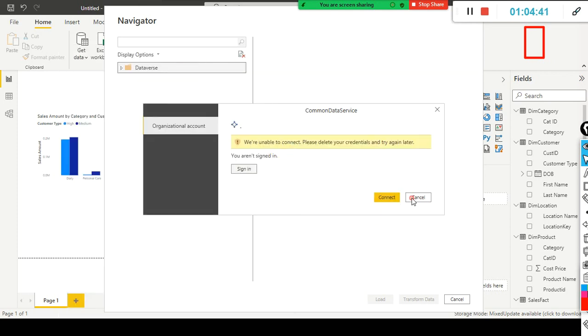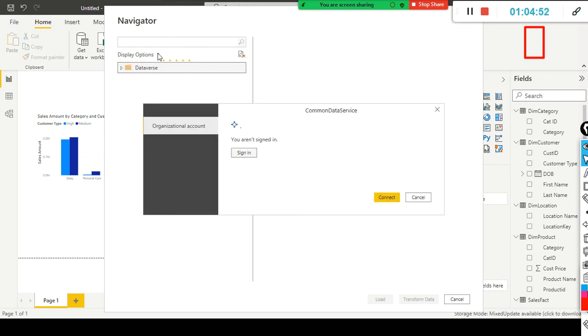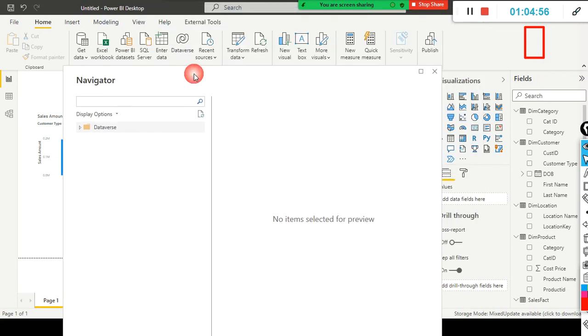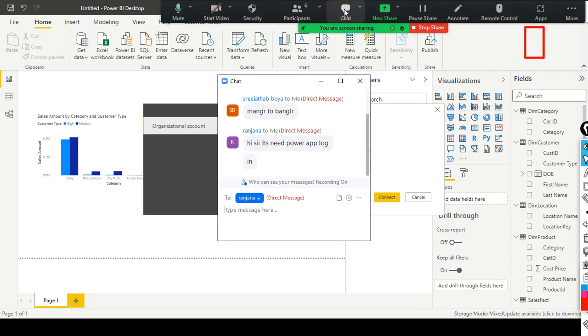Don't worry about this. When you click on this, what will happen? It will ask the username and password of your cloud. Let me just close this one. That is the problem. Once you store it, and if you change the password at a later point in time, it will not connect by default.